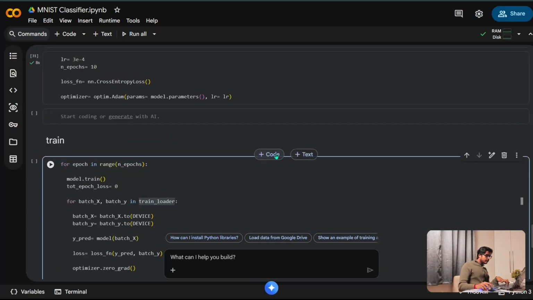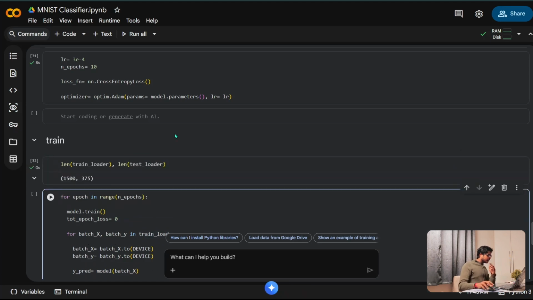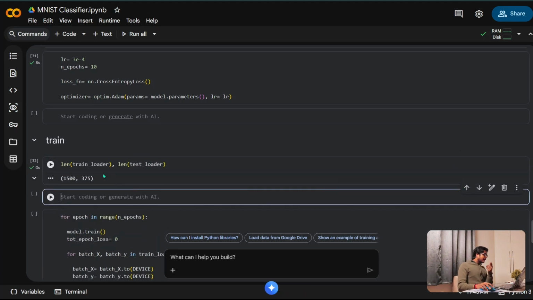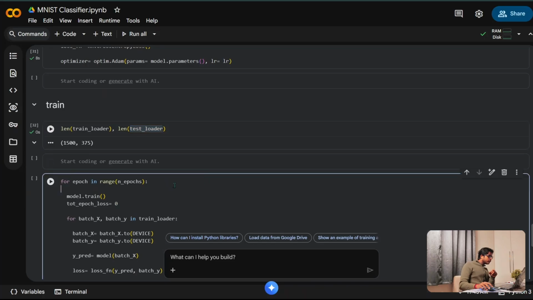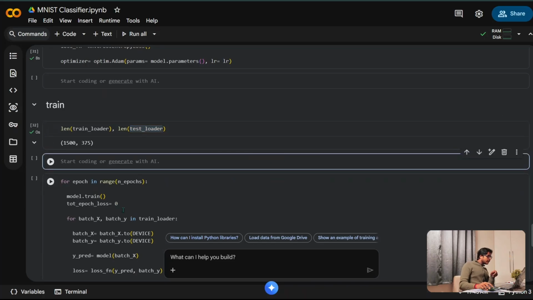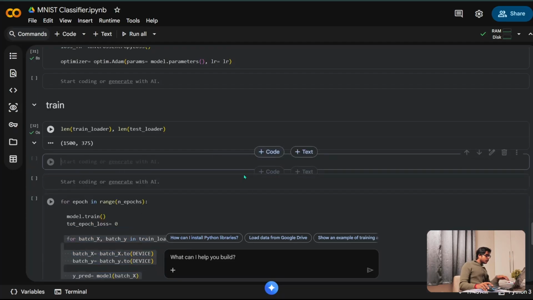So let's see how many batches we have. So len of train loader and len of this test loader. In our train loader we have 1500 batches, and in our test loader we have 375 batches. So in each epoch this loop is running.